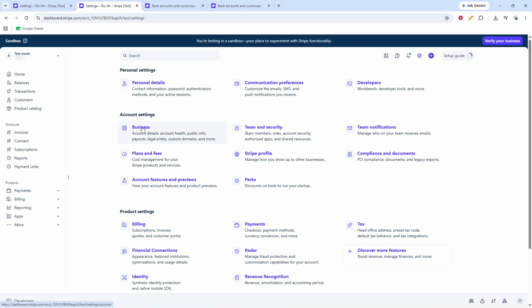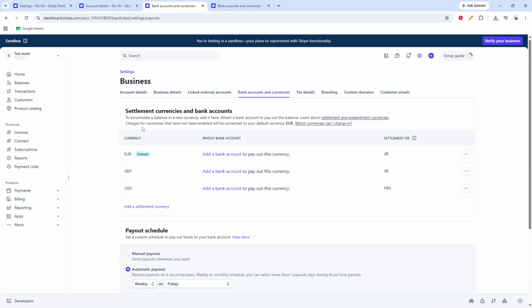After that, look for the business section under your account settings and select it. This area contains important business-related information tied to your Stripe account, including where your payouts are sent. From there, open the Bank Accounts and Currencies tab. In this section, you'll be able to view your existing payout banking setup, along with any supported currencies connected to your account. If you're updating an existing setup or adding a new destination for payouts, this is the place to do it. Now click Add Bank Account.